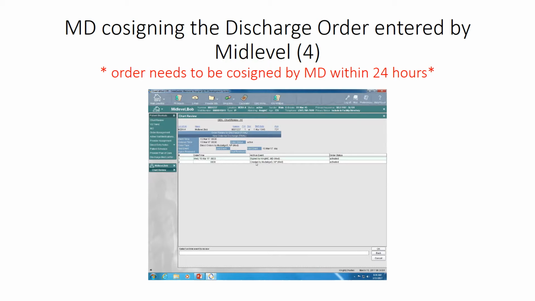So it shows that Charmaine created the order at 8:30 and that Dr. Knight, the MD, went at 8:33 and signed off the order. So in the audit behind the scenes, you can tell that the mid-level entered the discharge order, but it was overseen or seen by the provider.